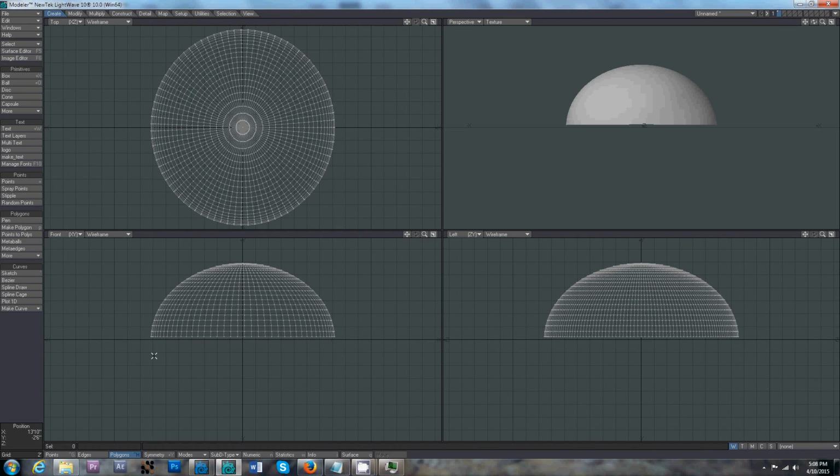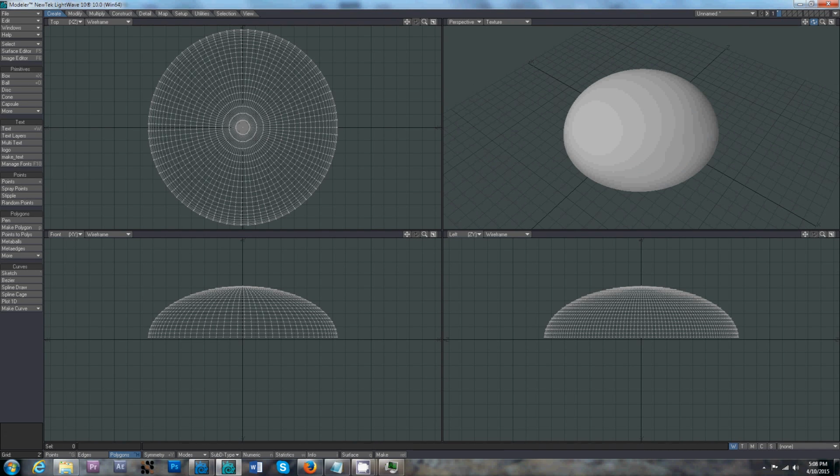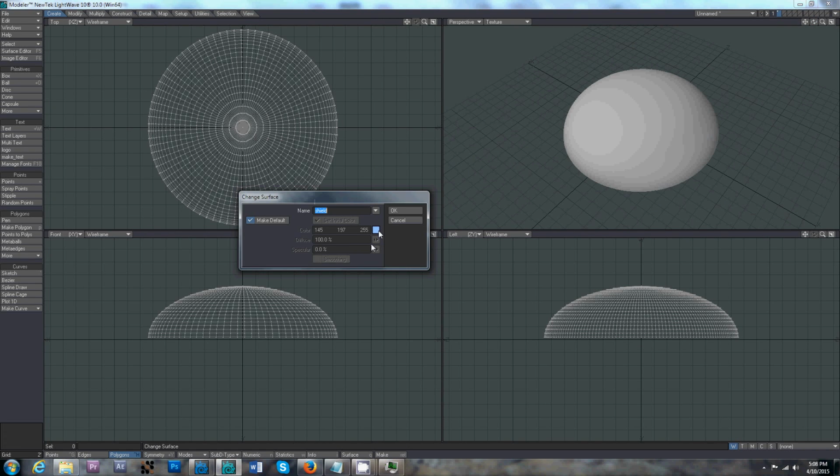And actually, I'm going to go a bit higher. I'll go up that high. Tab it. I'm going to shrink it down just slightly like this. Okay, so now we have an object that looks roughly like this. Go ahead and texture it.